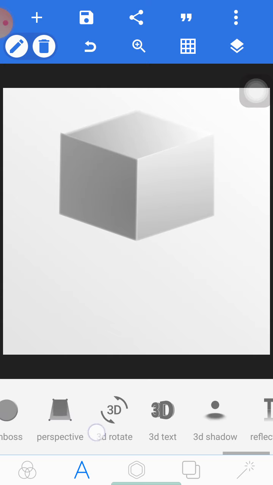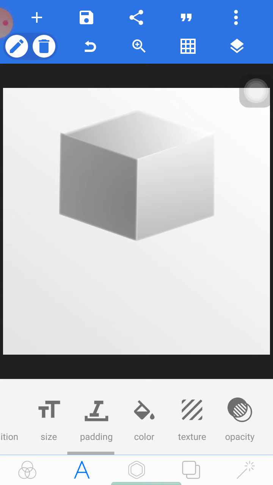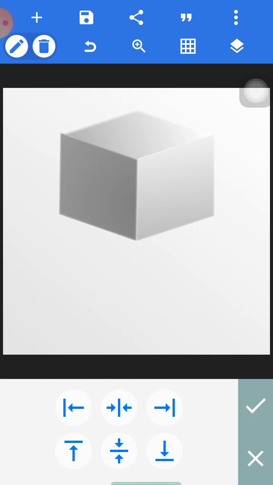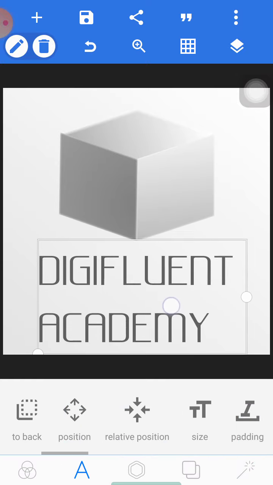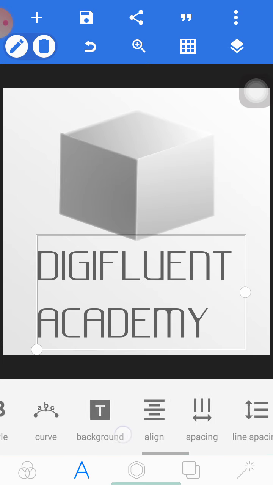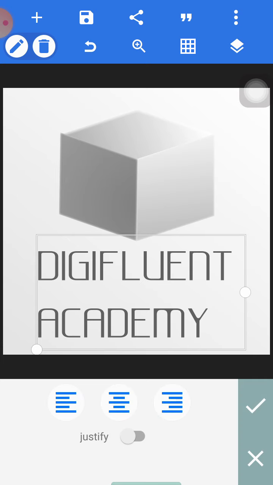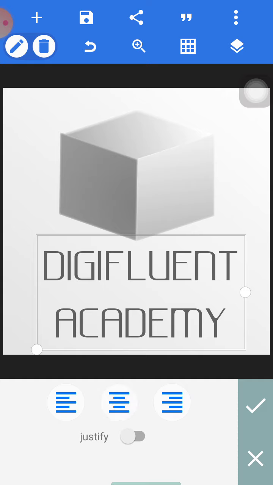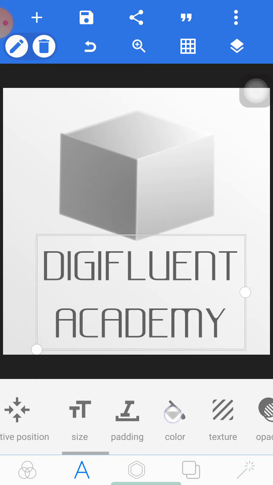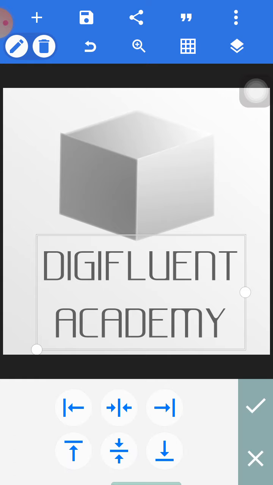I don't know why it's doing this in my phone, but it happens. You just need to know how to deal with such situations. Centralize it back again and it comes back. Gonna align it horizontally. Align it vertically, sorry. So click on this and bam. Then centralize it again with the relative position.